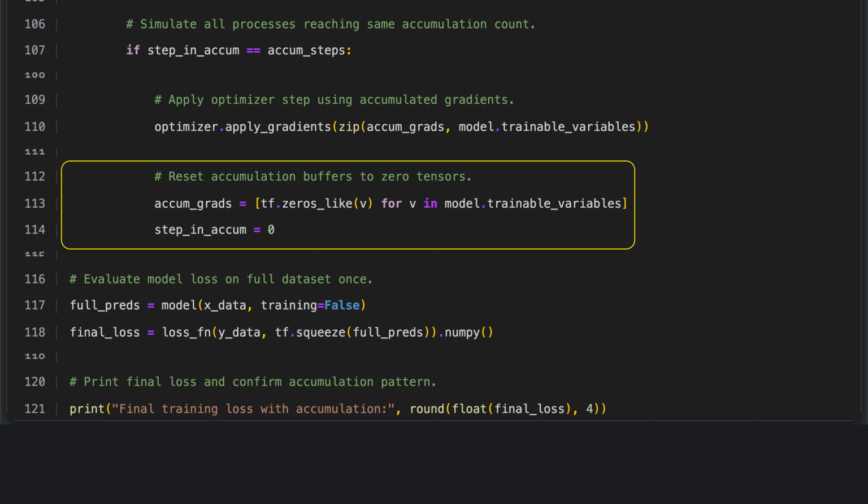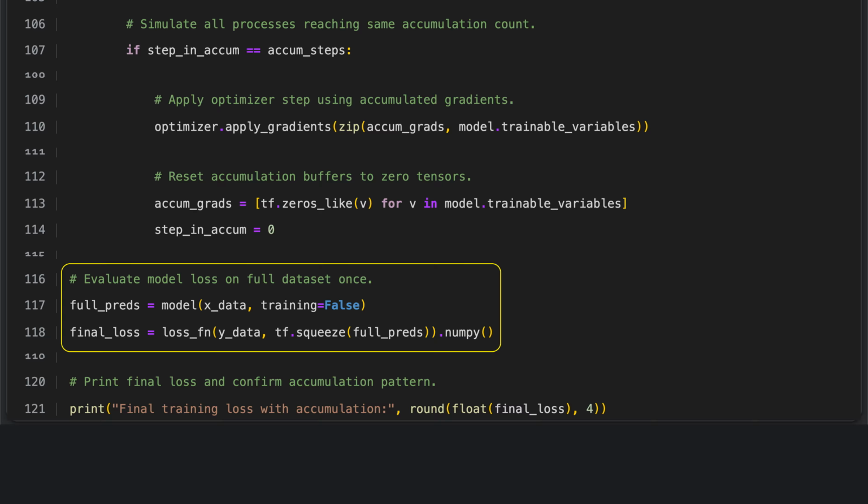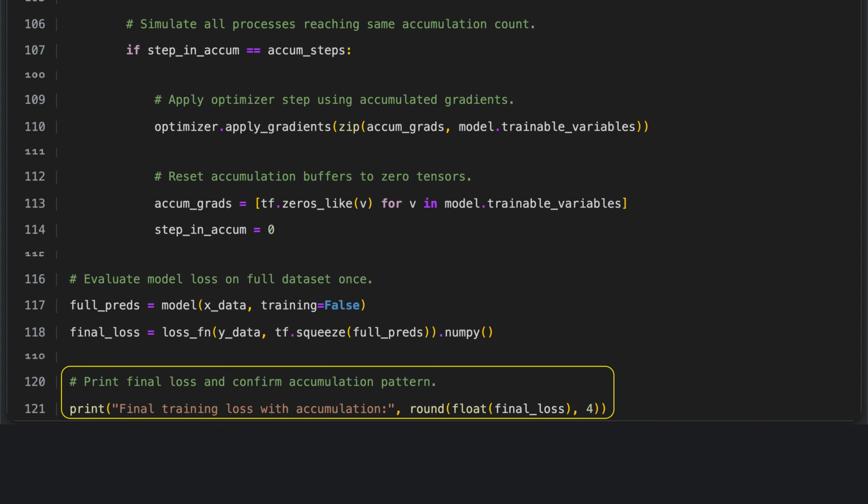To evaluate the trained model, we first run it in evaluation mode on the entire dataset, so its weights are not updated. We then compare its predictions with the true target values and compute the final loss using the mean squared error measure. Finally, we convert this loss into a standard Python number, so it is easier to read and use in later analysis. This code reports the final training loss after using gradient accumulation, giving a clear summary of how well the model trained.